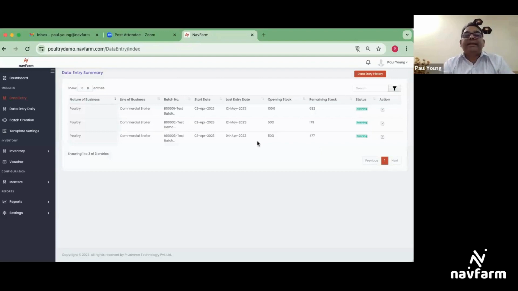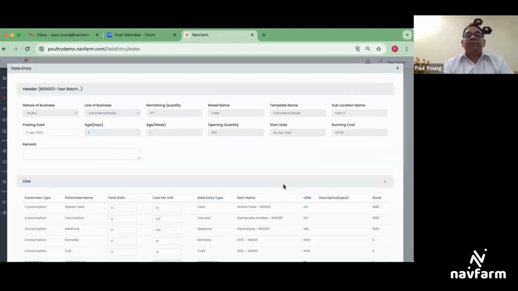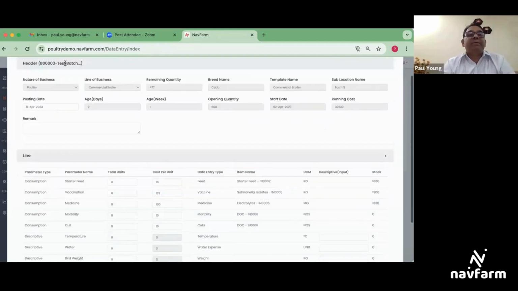These are the three batches that are running at the moment. If I take out any one, the third one, I'll pick up the third one and I'll show you how you need to do the data entry. The header is here, and then it will show you the batch number out here.